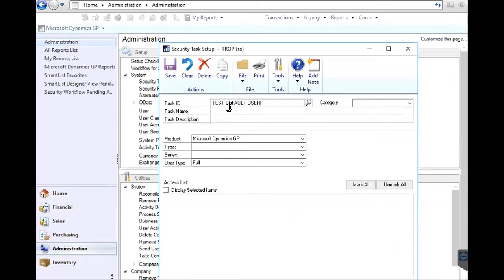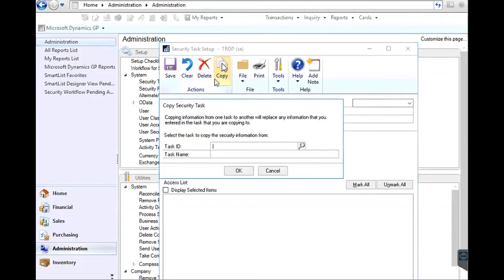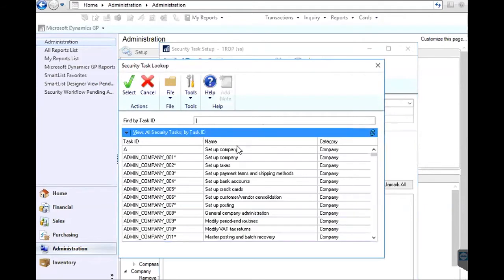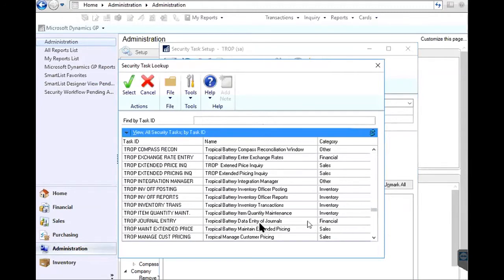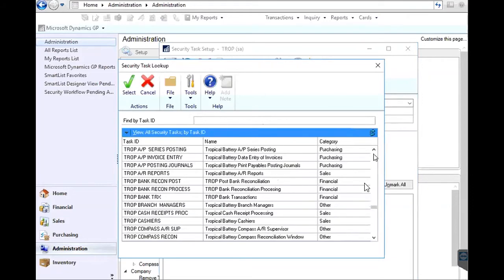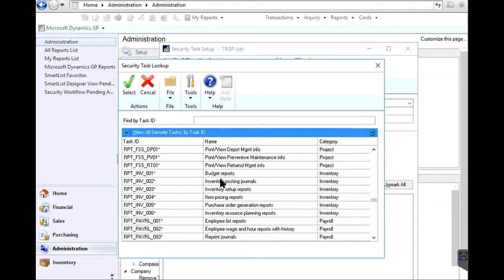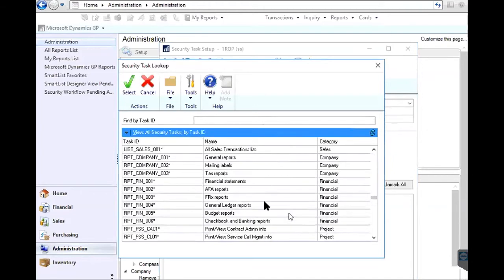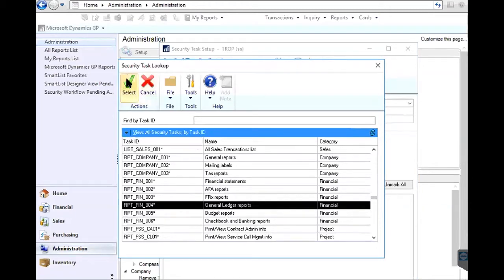Right? And to save time, you could either copy an existing security task, or you have the option to create your own security task. In order to copy an existing security task, we click copy. We look for the task ID. So you have a whole range of task IDs here. So we could select any one of these task IDs. Inventory, project financials, general ledger reports, that's the one we're selecting.